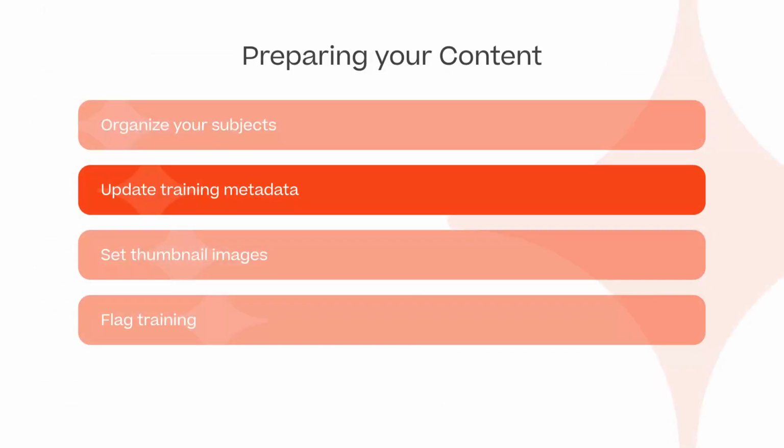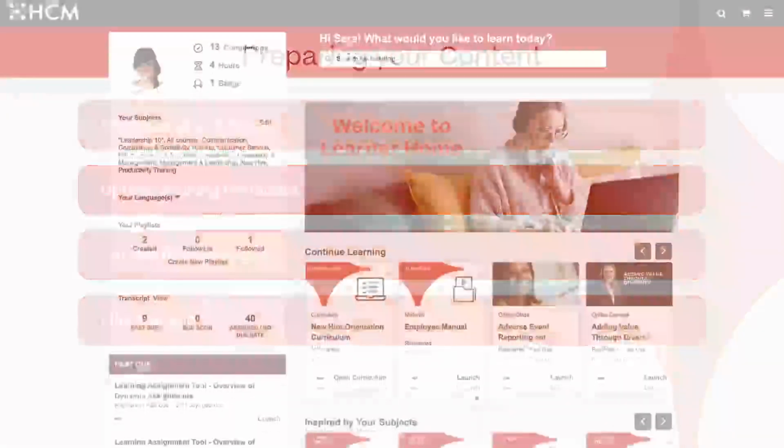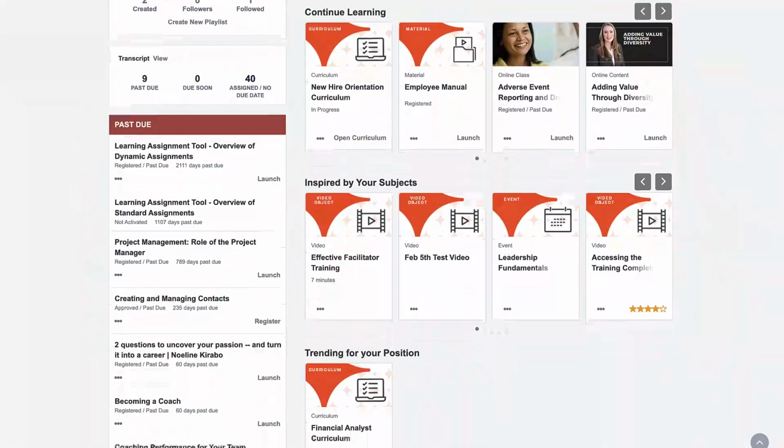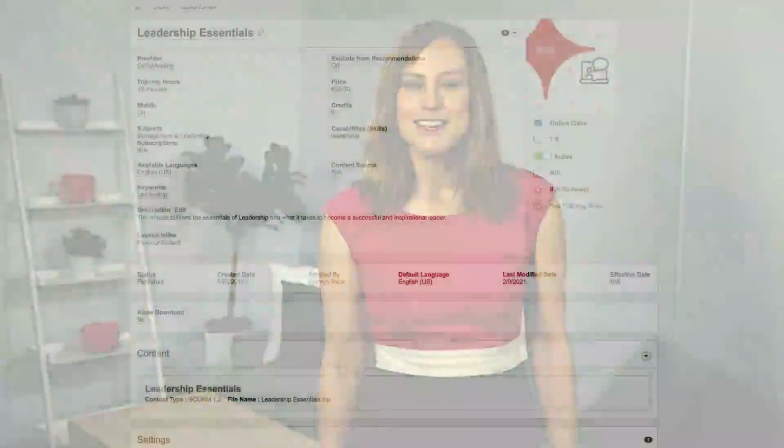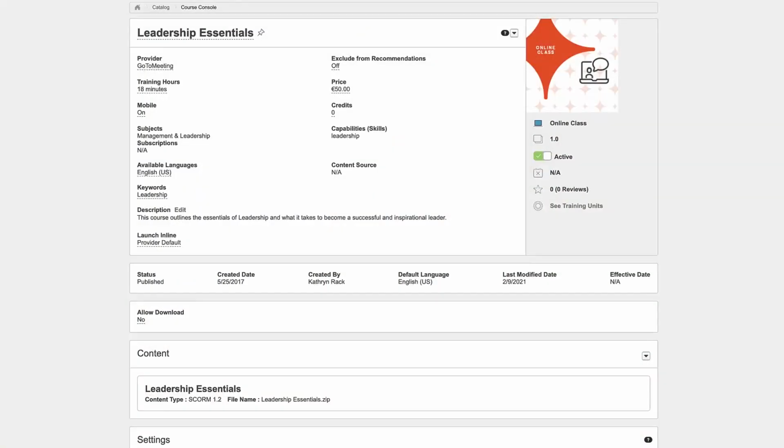Now let's review training metadata. Tiles on the Learner homepage display the training title and training type. On the Learning Search page, end users can search for training using criteria such as title, description, keywords, or duration. To make sure they see the correct data for recommended training on the Learner homepage and are able to receive relevant results on the Learning Search page, ensure the metadata is accurate for all training items. The best way to add this data is via the course console.